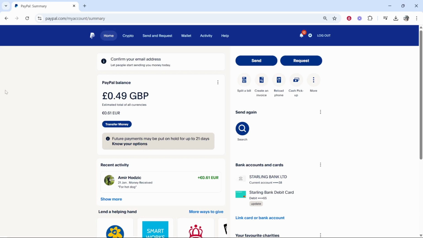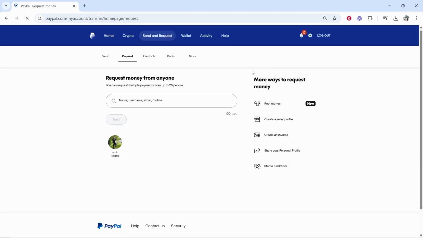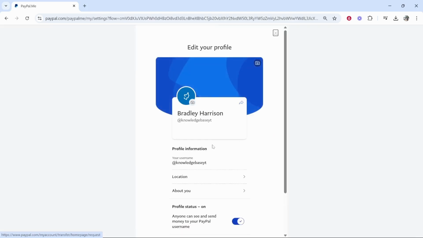Now, it might differ if you're in a different country to me or if you've got a business or personal PayPal. But for most of you, if you log in and then go to request in the top right hand corner, you can then go ahead and click share your personal profile. And from here, you can create a profile on paypal.me.